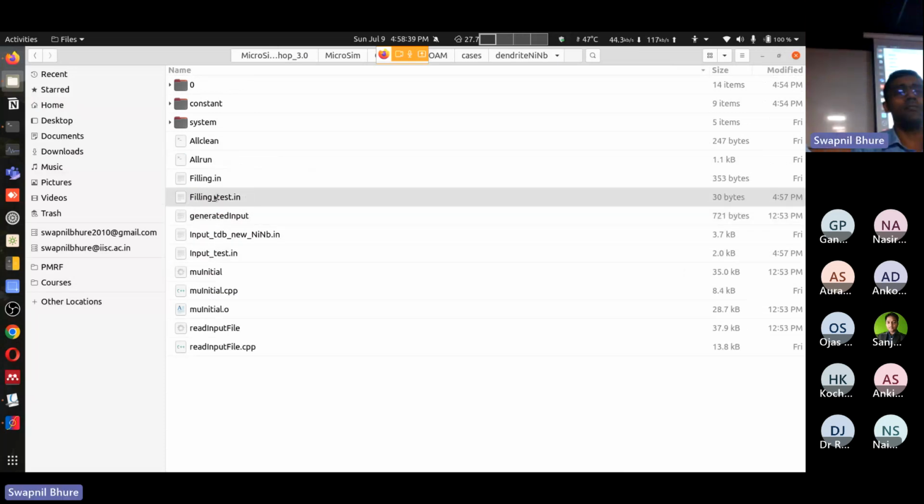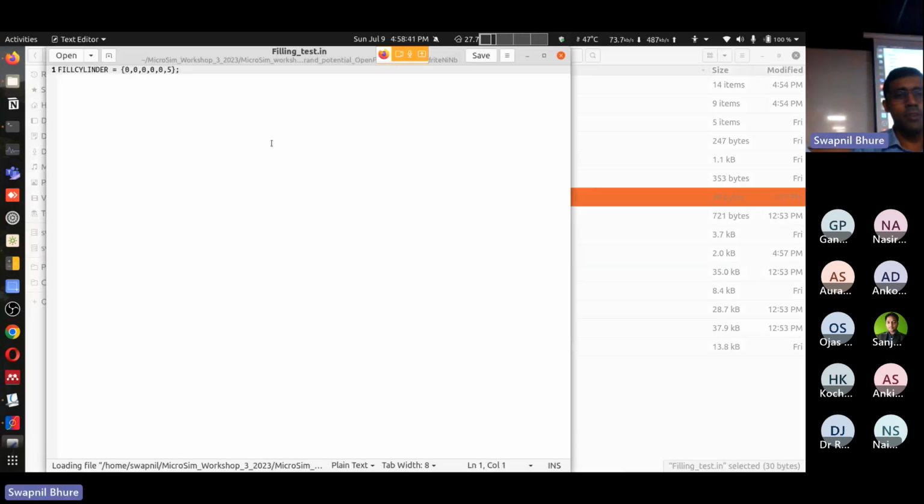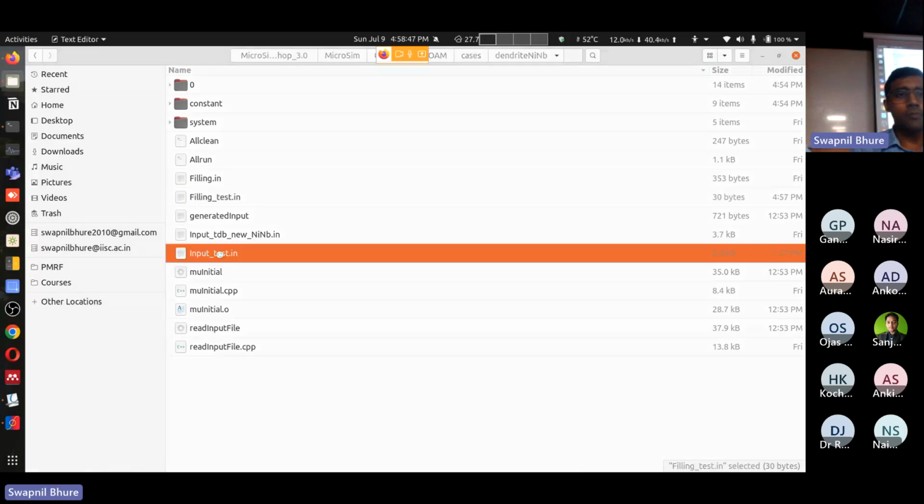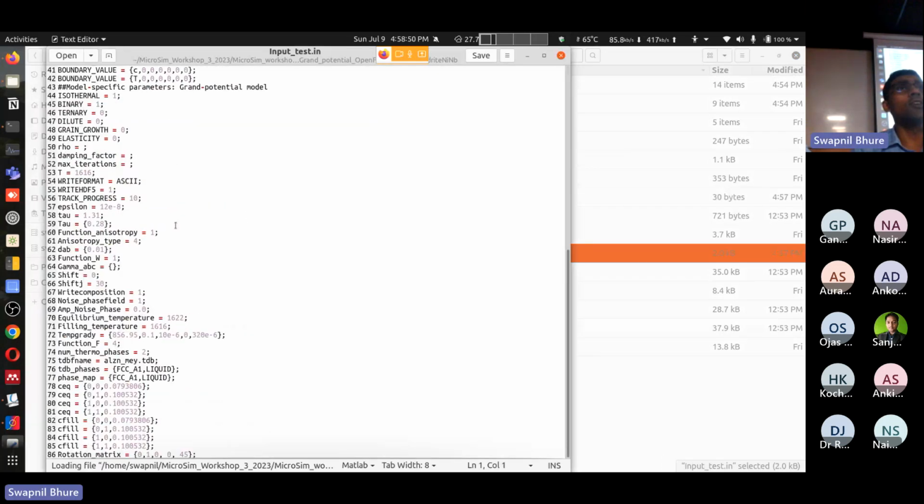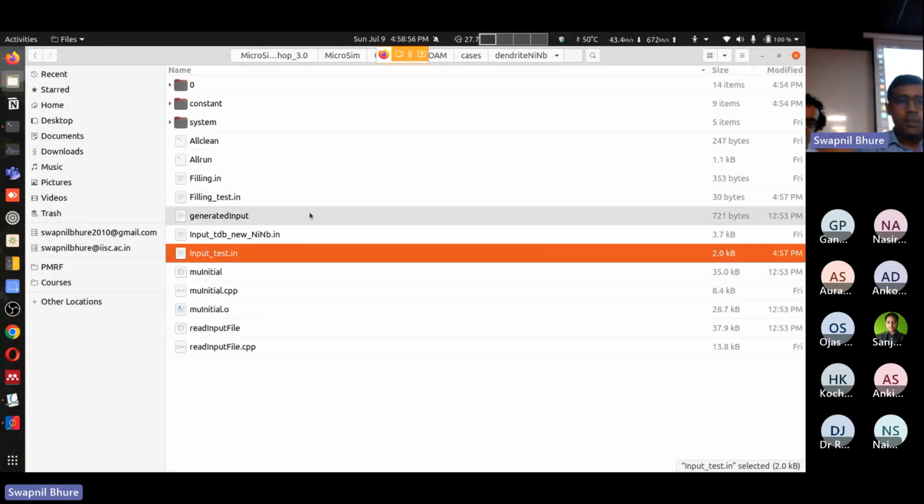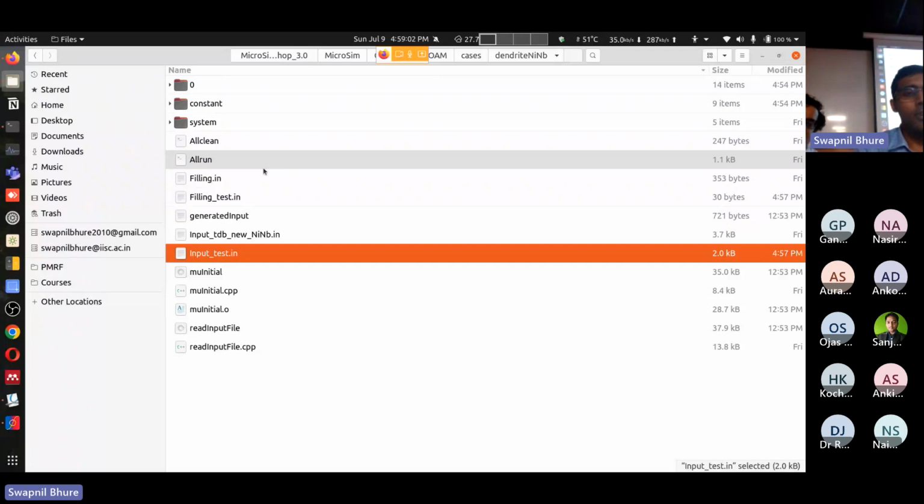Okay, so I created this filling test.in file, which has this fill cylinder and the input test file. So this looks very similar to the in files that we had previously for the other solvers. Now, if you are generating these in files by yourself, then there is just one thing that you need to change in the all run.